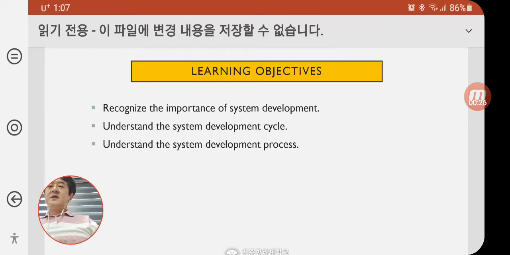Recognize the importance of system development. Understand the system development cycle. Understand the system development process.